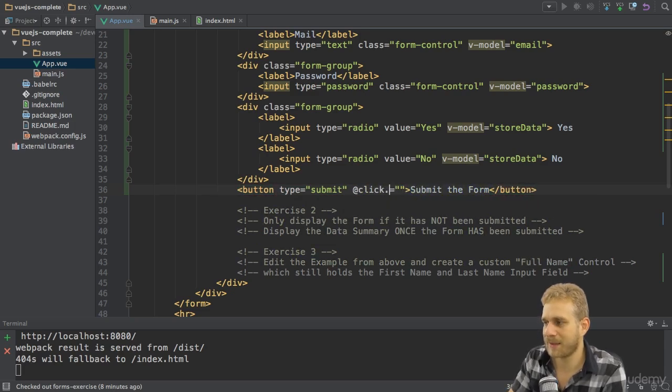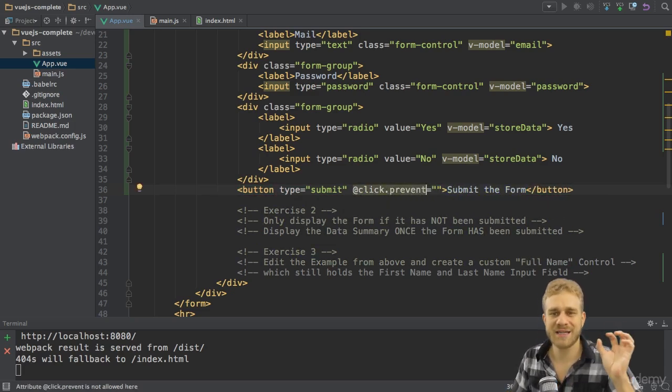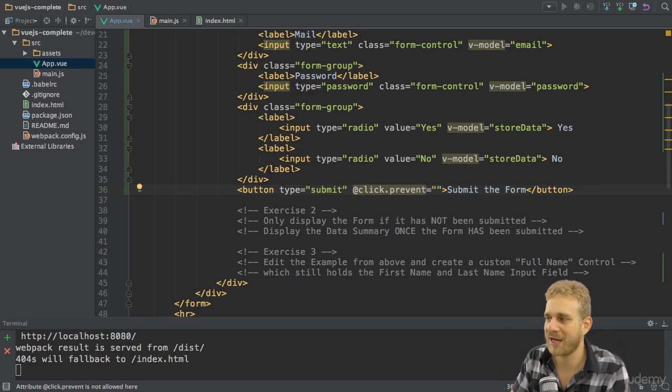And importantly, I add prevent here to prevent the default, which would be, again, to send this form to the server. I don't want that to happen. I don't want this form to reach a server. I want to handle it with Vue.js.